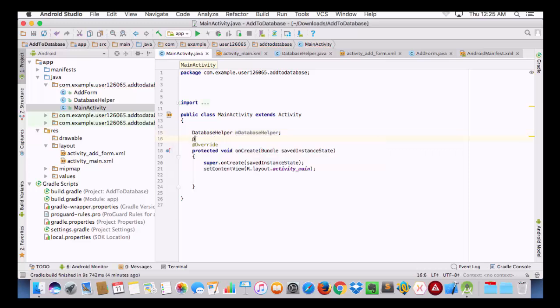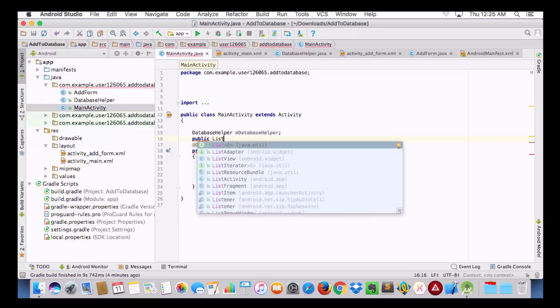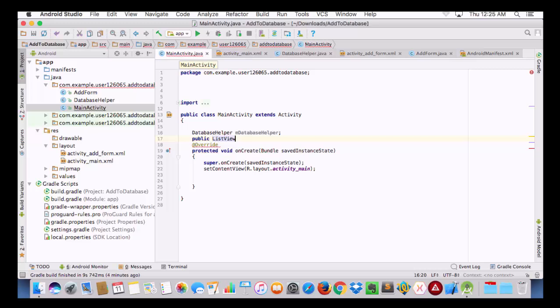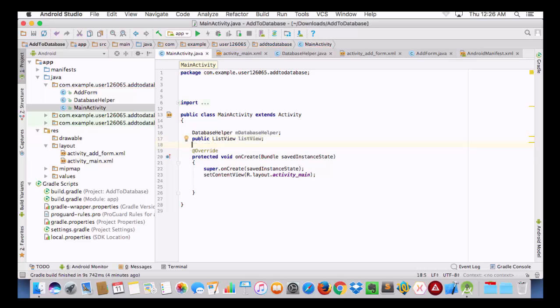Then we are going to create a list view variable. Since we have a list view in our activity main and we have to define it, I have taken a list view variable and I have named it list view with a small l.